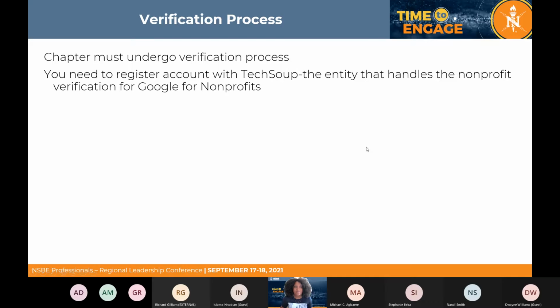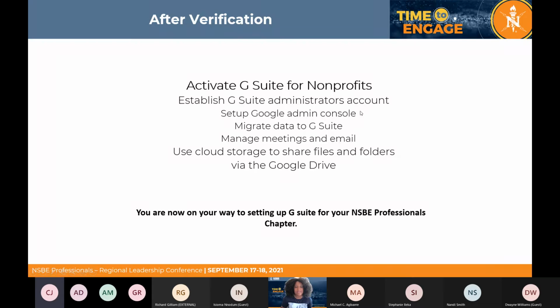Once they go through the verification process, you also get to register for Techsoup. Techsoup has a lot of free resources, like software and different discounts you could get for being a nonprofit. That helps get you access to some additional resources, and they also help you through that process. Once you register there and they verify you, you'll have all the access.